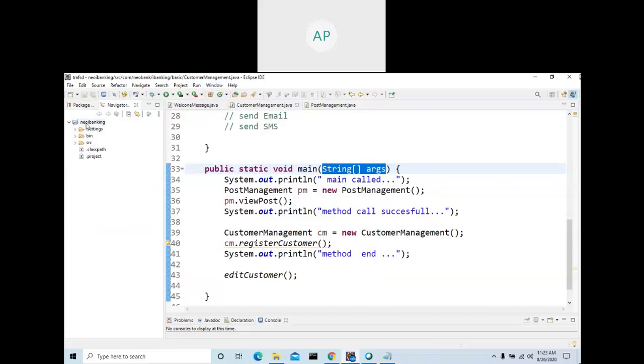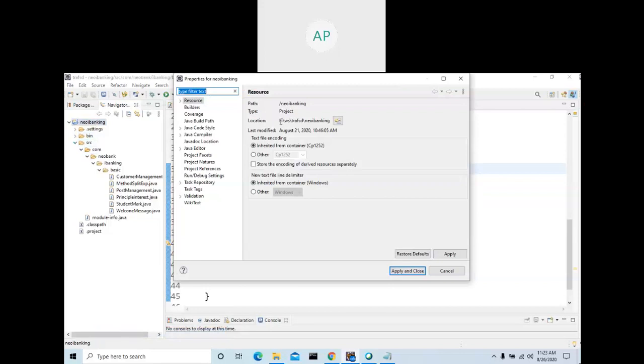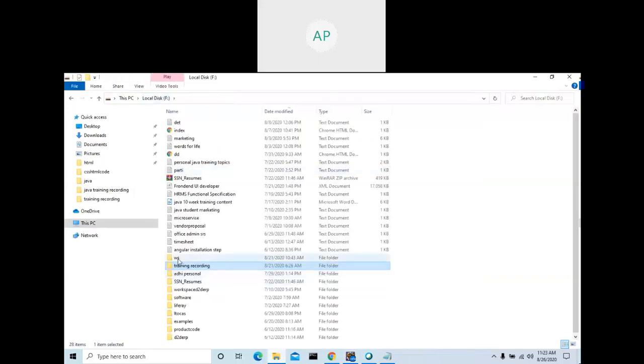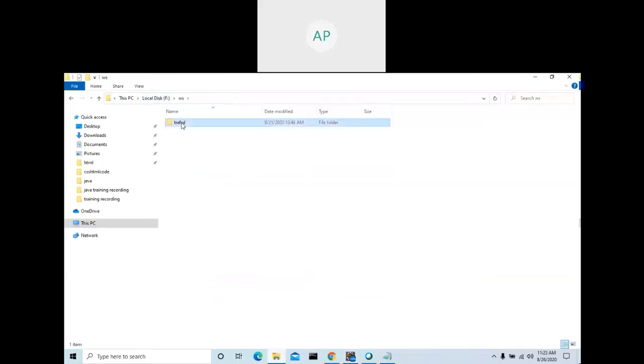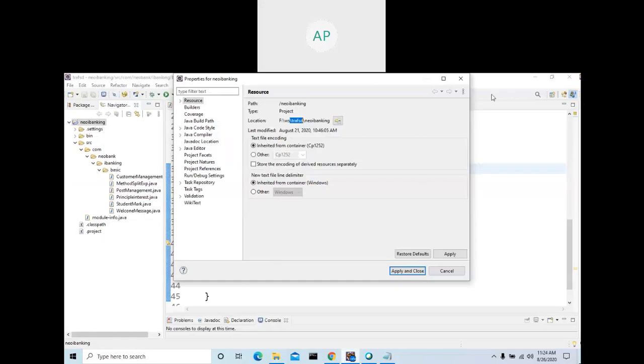So this is the project name, and inside the project we have a folder called bin. We have a folder called src, and inside that a com folder, neo bank. For example, if you right click and view properties, see this neo iBanking is a project. This is one folder, and in it there is one folder called neo iBanking. In that folder, bin and src. If you click src, then you have com neobank iBanking basics. So you have all the programs here.